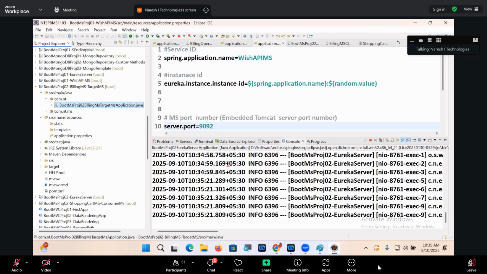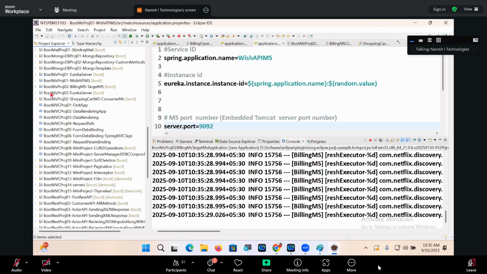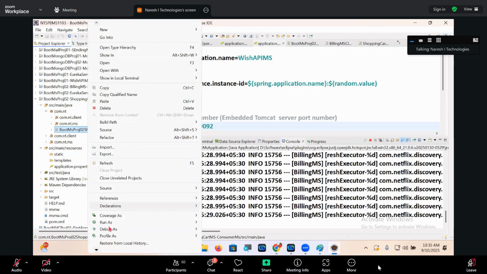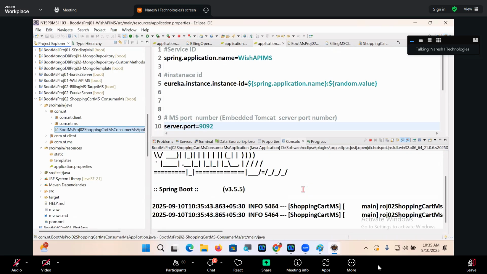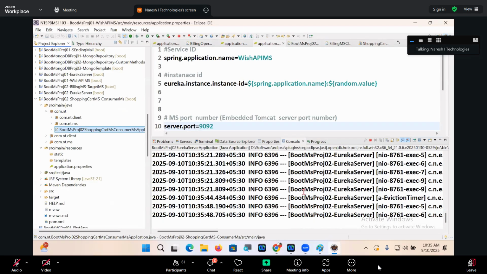Second instance, I am taking what? 9092. Okay, that's good. Yeah, tell me the next one. Shopping cart MS. What MS, guys? Shopping. Run as Java application. We are now ready with what? Shopping cart MS. That's good.